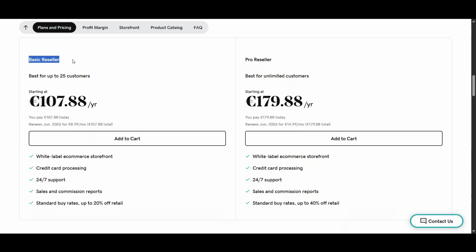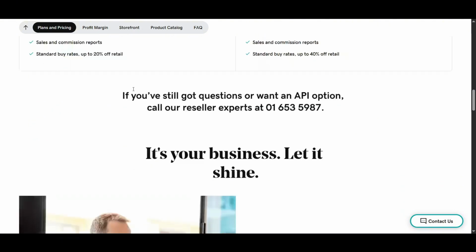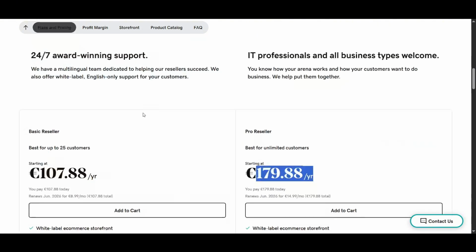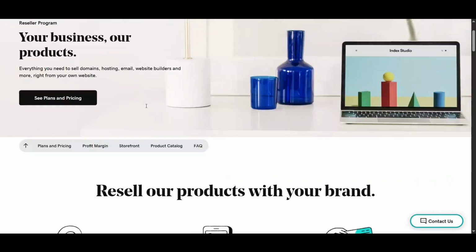Now, as you can see here, we have Basic Reseller, best for up to 25 customers. And then we have Pro Reseller, best for unlimited customers, which will cost you around $200 per year. So you just have to simply add this to your cart and then you'll be able to start using it.